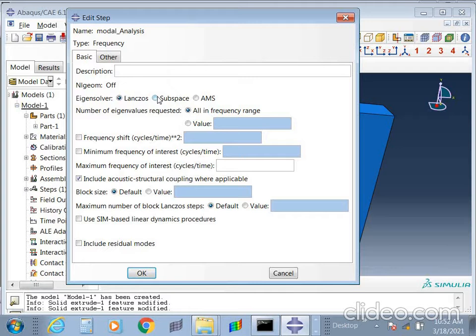And the other is subspace and AMS. So typically only two we will be using, that is subspace or Lanczos. Lanczos is used as the best method anywhere to get a natural frequency or eigenvalue, that is a lambda value. So I have used Lanczos here.